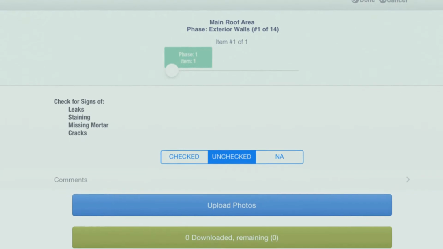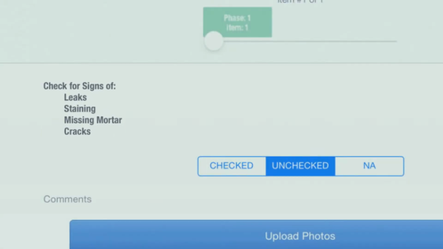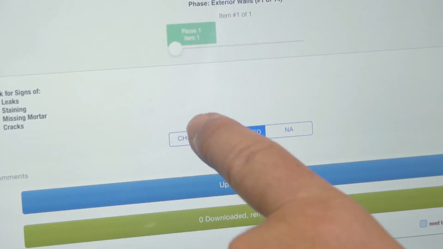Now you are at the beginning of the inspection. Here is where you see what you will need to be checking for. Once you have completed this step on the roof, click the Checked button.